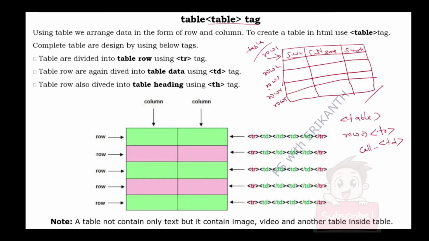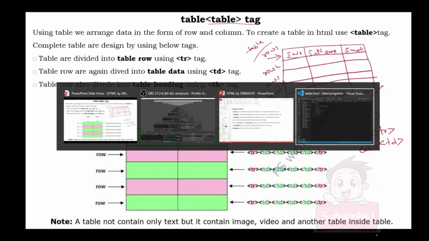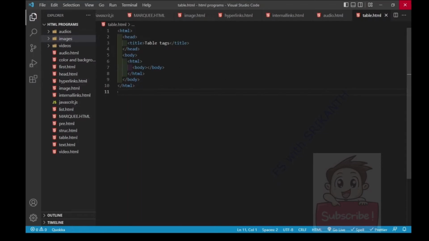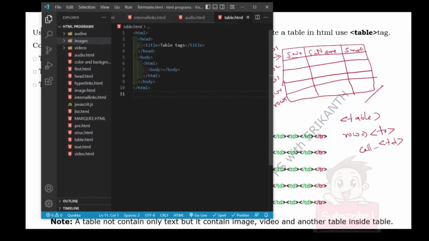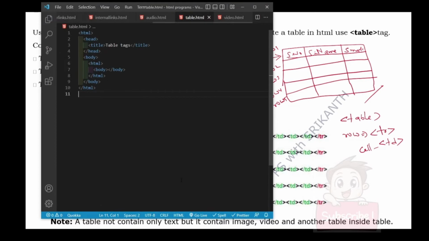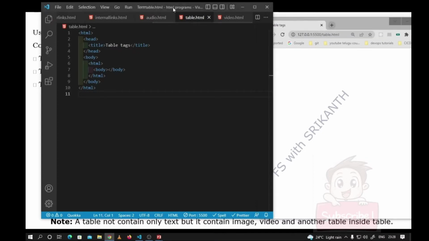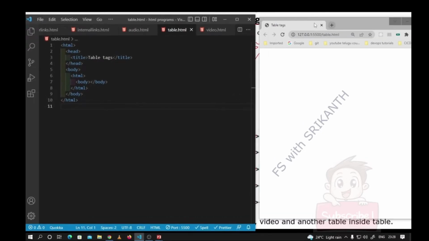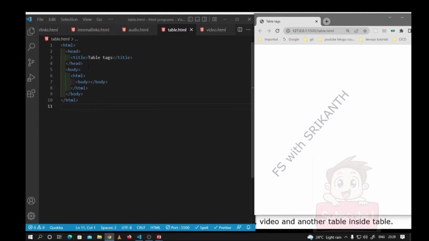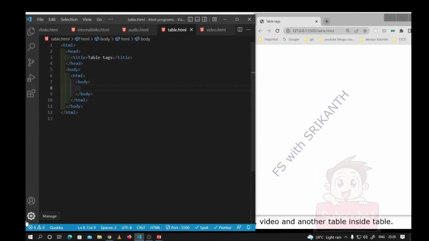Just observe, we need to open Visual Studio Code. This is our sample code, and we need to open Live Server. Nothing is there, right? Table tags. You observe table tags, and these are tables. First, tables are designed with the help of the table tag. The table tag is open.